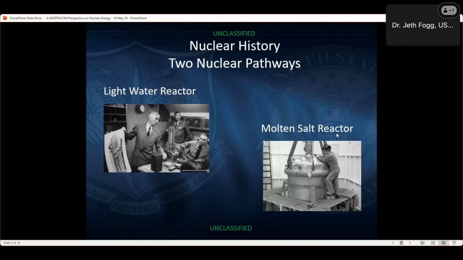So when we look back here, and this dates back a little bit, and maybe some of you recognize some of these photos, we started this nuclear journey with two pathways. On the left, light water reactor. On the right, the molten salt reactor. Light water reactors won out with Admiral Rickover leading development as the father of the nuclear navy for over 3 decades. So that was the real core of where we went.